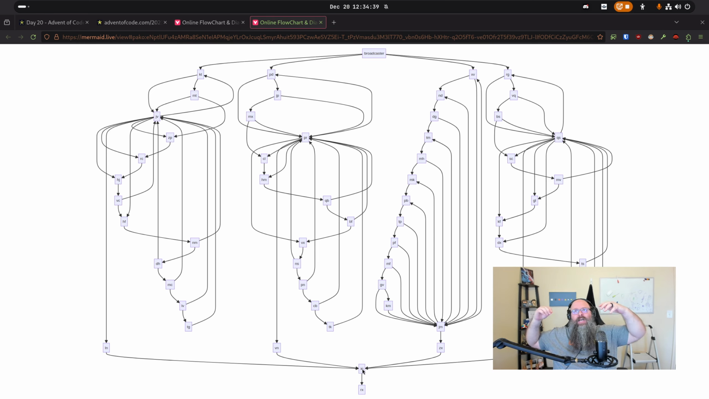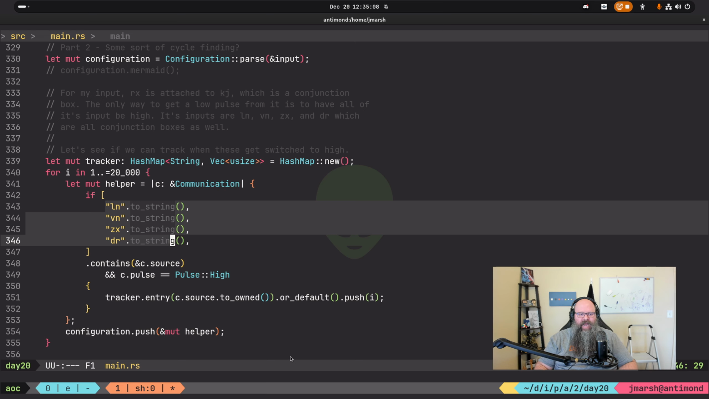And the reason this is helpful, if you think about it, is that if you can find some cycle in all 4 of them, then when all 4 of those match, that will be the point in time when KJ will trigger on and RX will receive the low signal, which will be the answer to your problem, right? And that happens to be a least common multiple problem, which I think I pulled from day 8.